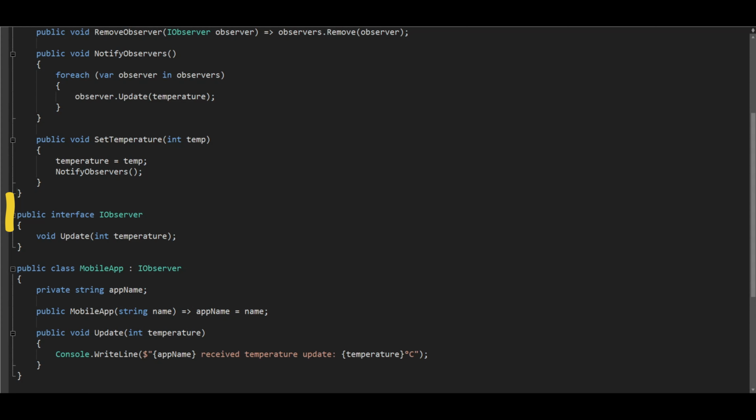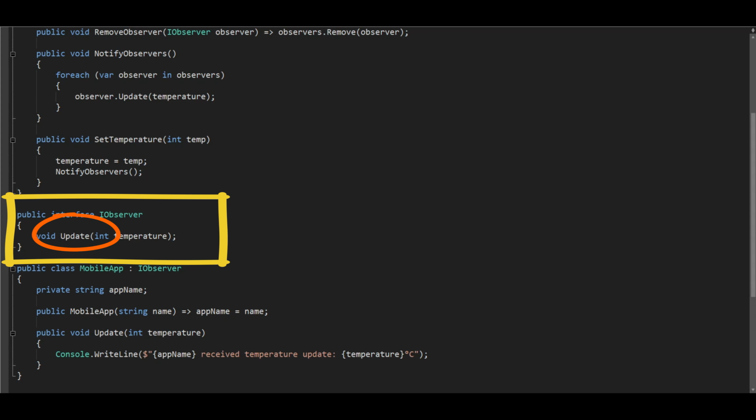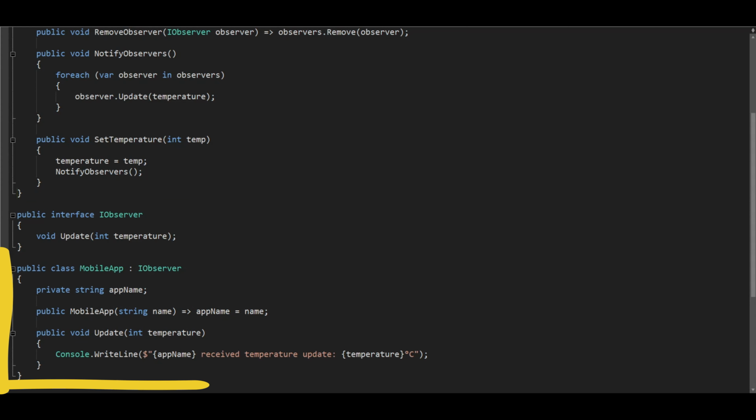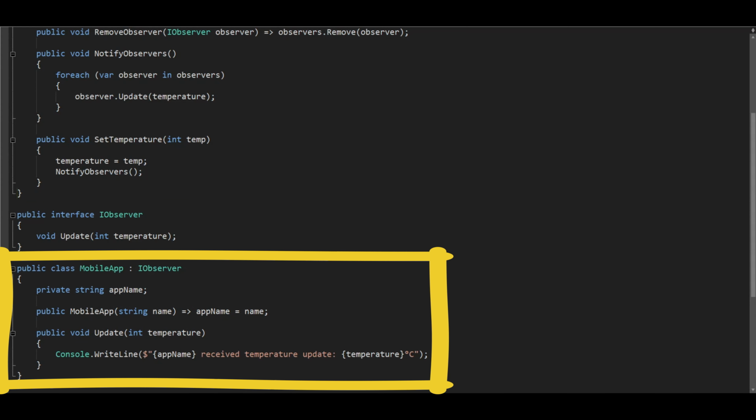Next, we define the observer interface. Each observer implements the update method to react to state changes. Here is the mobile app observer. When the weather station notifies it, the app displays the temperature. Simple and clean. Now, let's hook everything up in the main method.